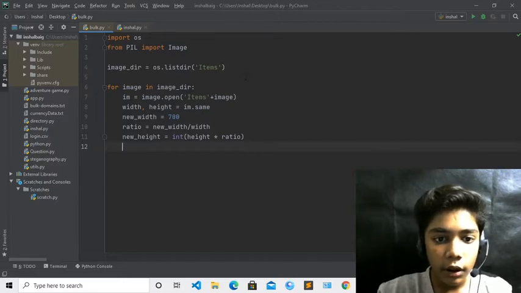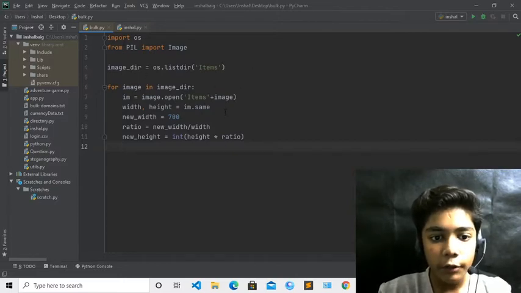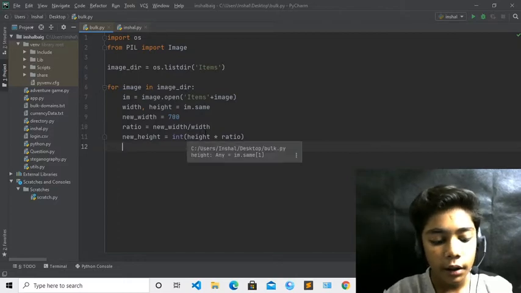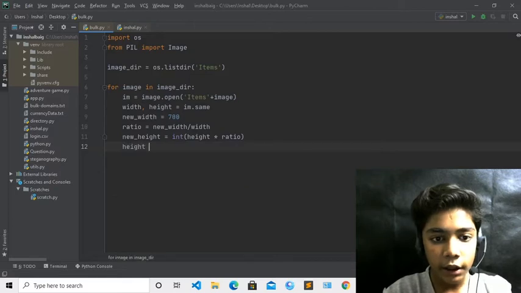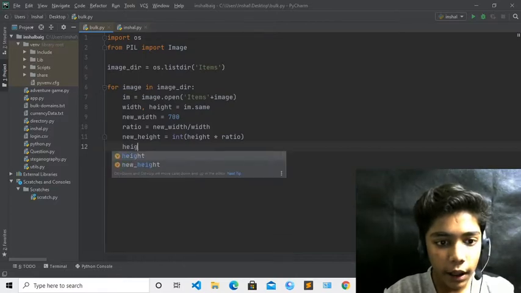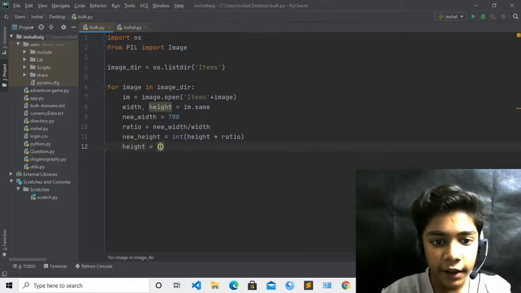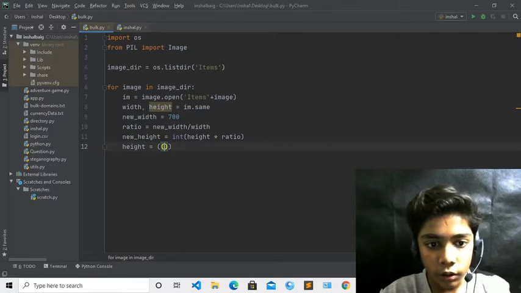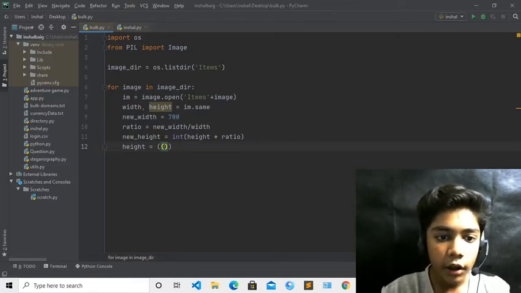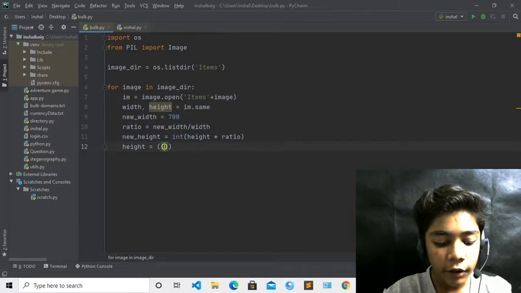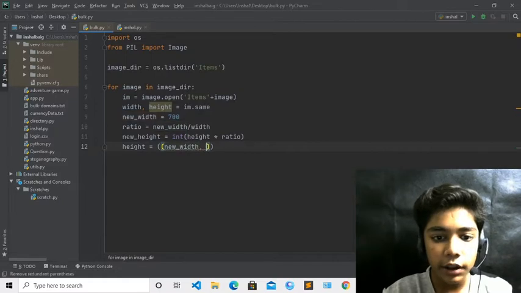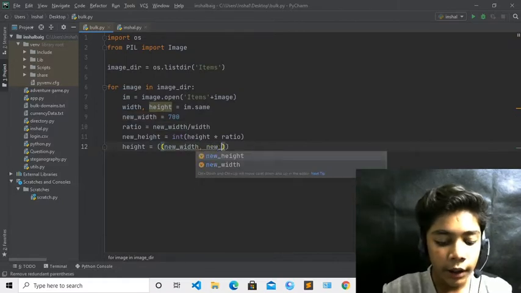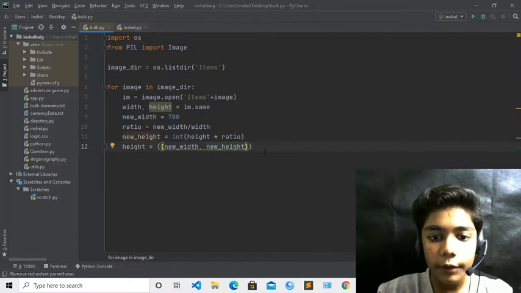Now you have to define another thing. Come over here and write height. Height is defined, so now we have to define another thing, and it will be height only. With this height tag you have to write two numbers. Now come over here and write new width. We will define our new width, and with this new width I will define new height.